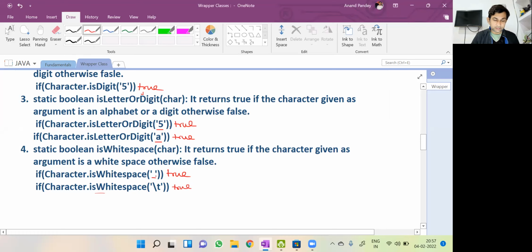So it returns true whether it is a space, or a tab, or a backslash n new line character. Otherwise, if any other characters are there, meaning if alphabets or digits are there, it returns false. Okay. So isWhitespace, only W is in uppercase, rest are in lowercase. So it is about white space.